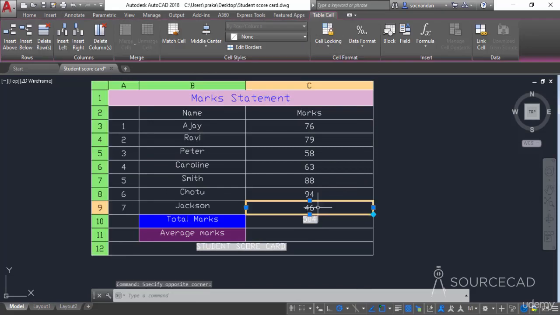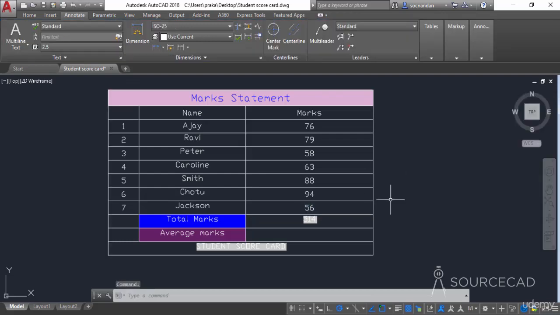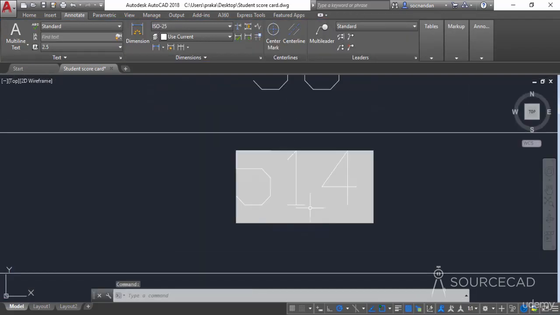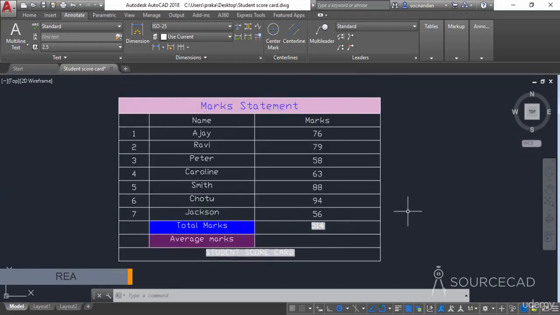Let's change any of these values. I'll change this text. So we have 46 here. Let's change it to 56. Now click outside, and let's look at the field. Now we have 514 instead of 504. So the field is automatically updated. And in this case also, if your field did not update, you can use the REGEN command to update it manually.